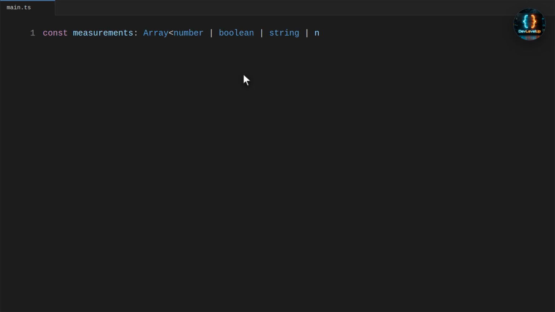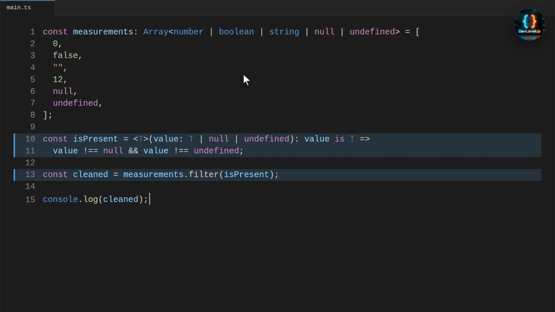Now let's fix the predicate. This type guard removes only null and undefined while keeping every other value untouched. We run it again, and the valid falsy values are still there.